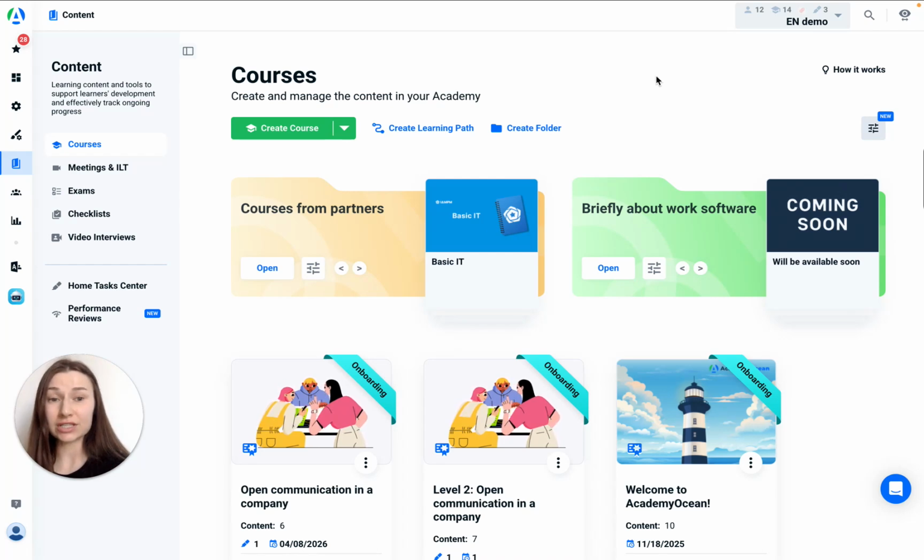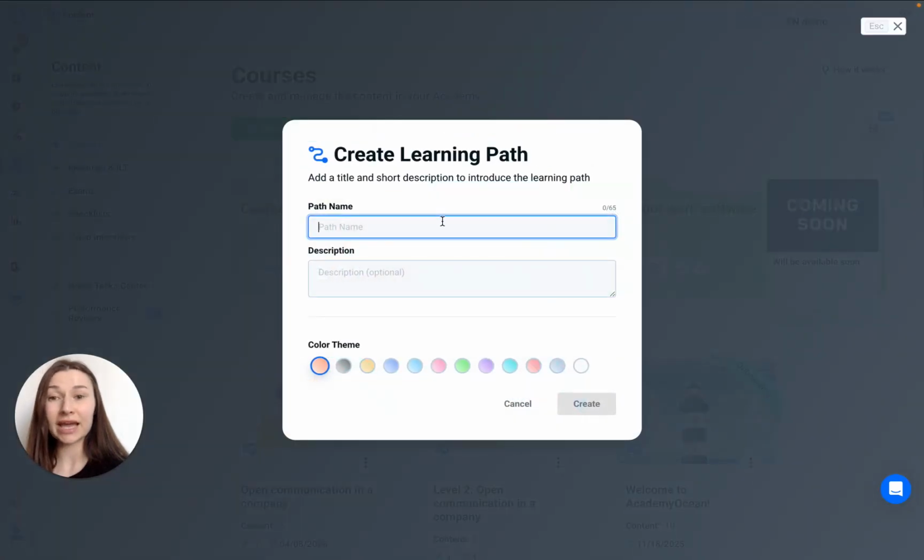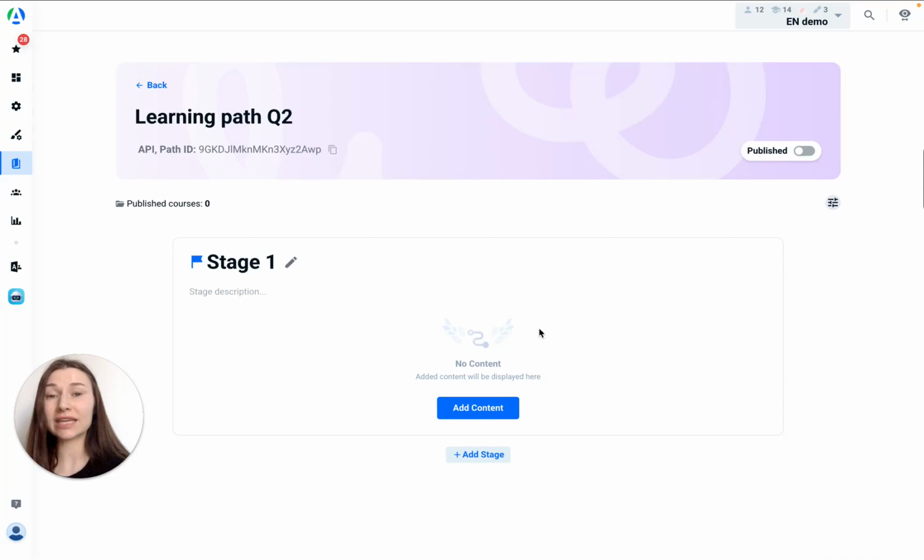To get started, go to the Courses section and click the Create a Learning Path button. Enter the name of the path. You can also add a description and color theme. Create. On the editing page, you will see the main settings of the learning path.